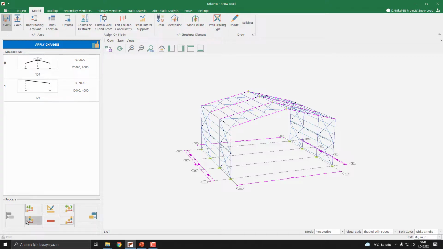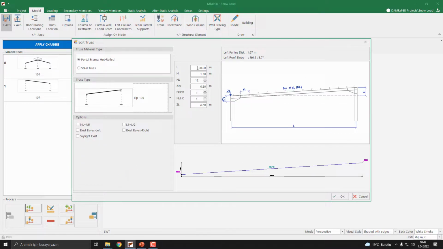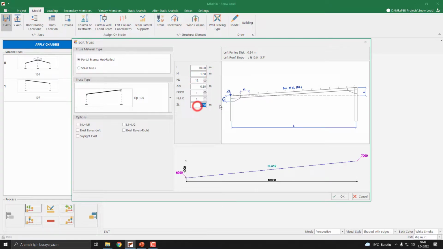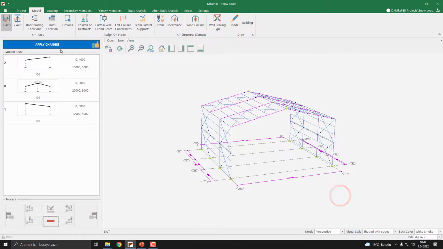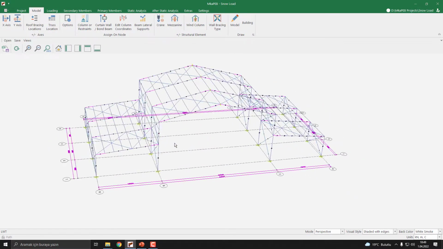Let's add another roof. At this time, we are going to add to the left. I am selecting a monoslope roof again with the same parameters. Let's reduce the purlins and that's okay. Then click the Apply Change button. Now our model is ready.